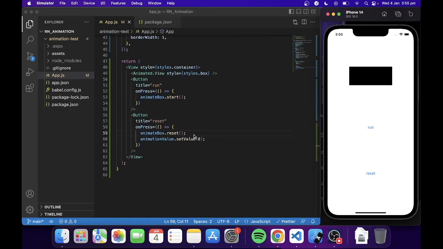So animate box.reset and animation value.setValue, what does that do? Basically, when you run the animation, the value will go from 0 to 1 and it will stay at 1. It doesn't automatically reset to 0. So if we want to run the same animation multiple times, we need to get that number back to 0. Now, we don't technically need to do animate box.reset. We can just do that and run the animation and reset it. And it will serve exactly the same purpose.